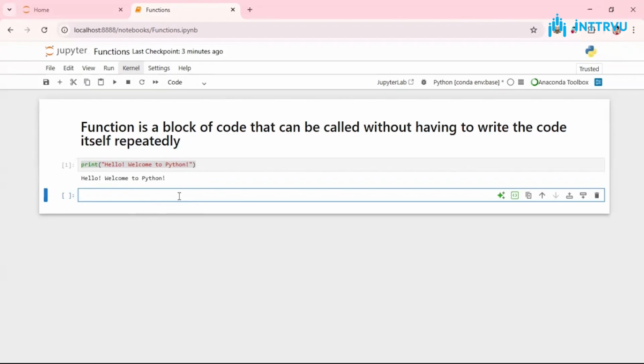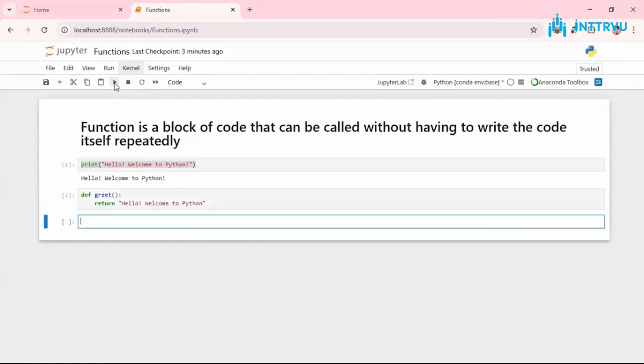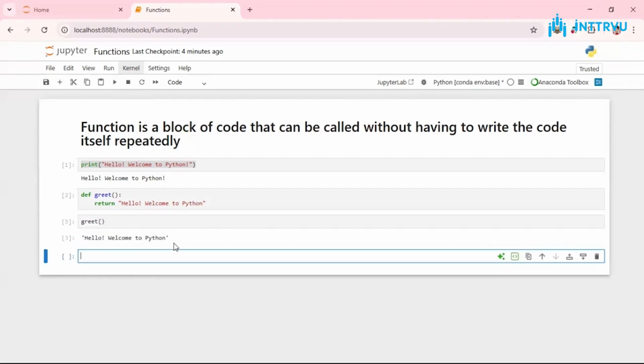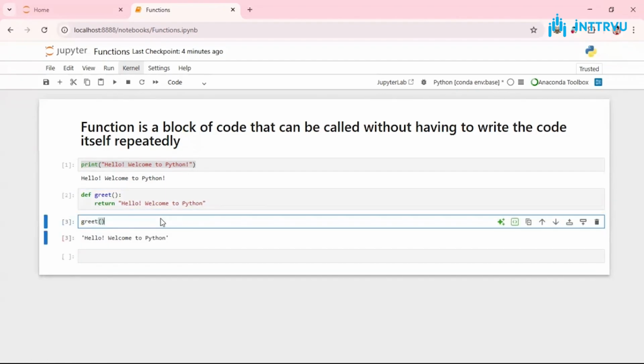So let me define a function first. I'm going to say def and I'm going to call this greet, right? I'll call this function greet. I'll add a parenthesis and I'll simply say return hello, welcome to Python. Now what this is going to do is every time I just have to do greet and it's going to execute whatever is inside the function greet, right? So now you get the idea, right?